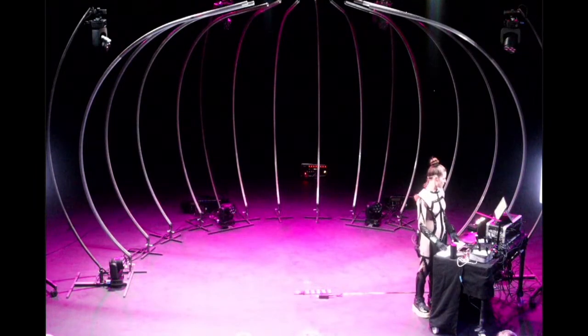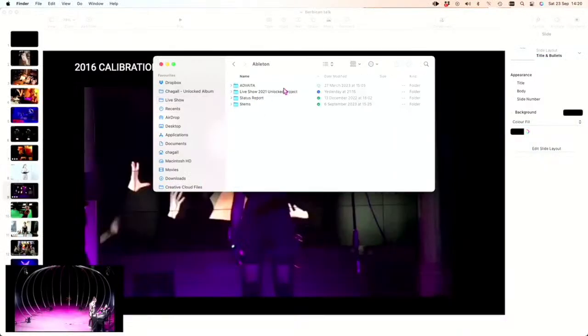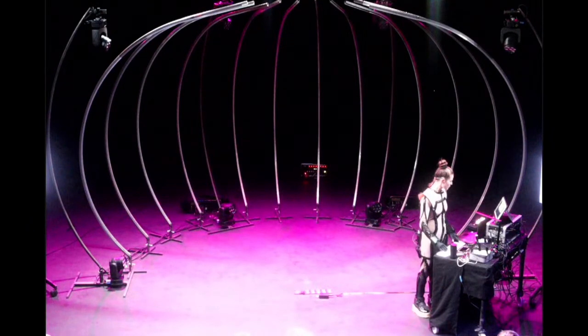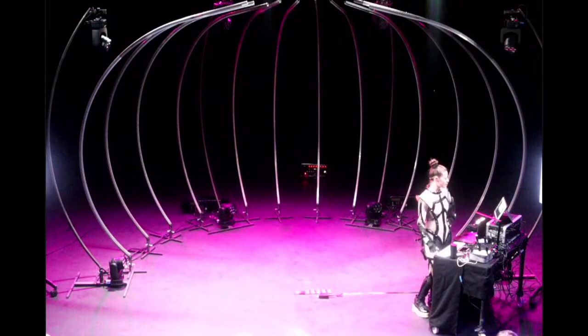Let's see if Ableton is back up. Let's open. Oh dear, wait. Let's open it from the Finder. Where? Uh-oh. Where is the masterclass? Oh, this is the backup folder. Here. Okay, let's give that a minute.